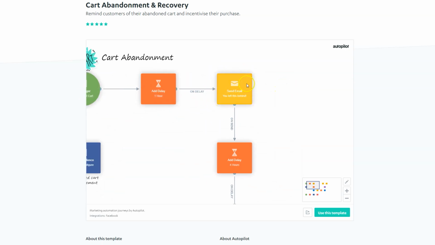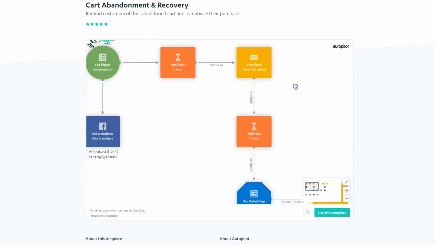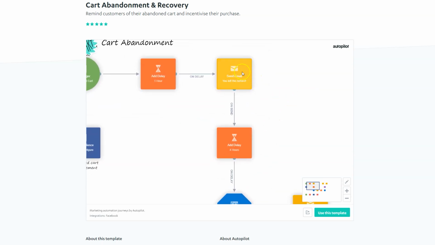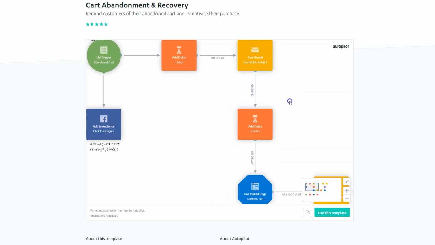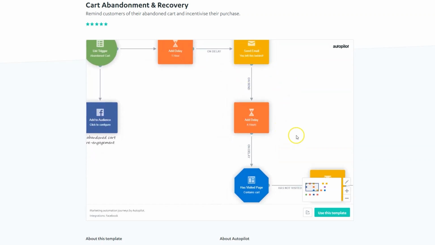And there's one of those "you left this behind" emails. You've got those a thousand times, I'm sure. I certainly have. You forgot to check out, et cetera. Did you forget something? Those are very common subject lines. And then there's a 4 hour delay again.